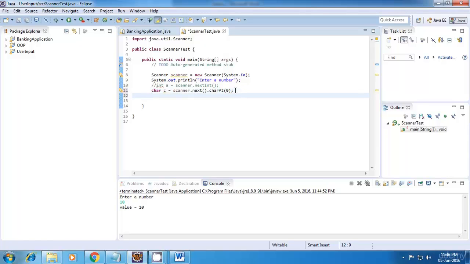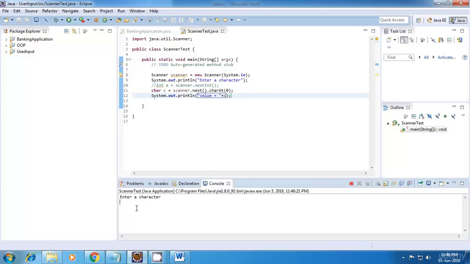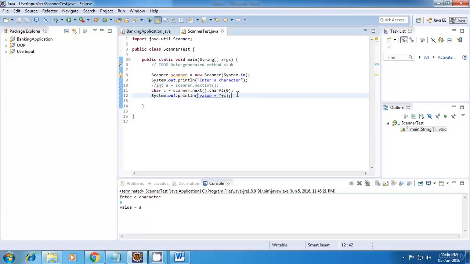Now I'll just change it to char, and again I'll print it. Equal to plus c. So let's run this. Enter character, I'll enter A, and yes, as you can see, the character is displayed on the screen. So yes guys, this is the way you take input from the user from the console.